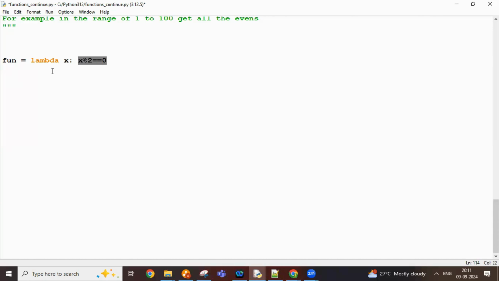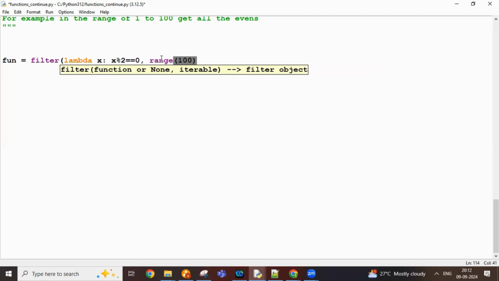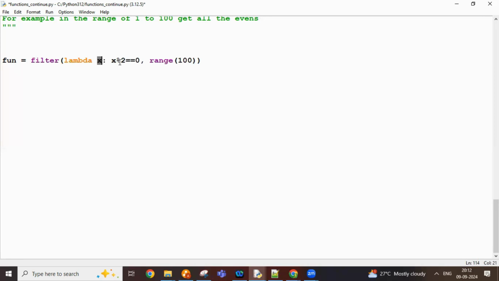It applies the condition on each and every item, and only prepares the list of items where the condition matches. So directly we can do filter, what is the function name? Lambda, and range of 100. This becomes a list of 0 to 99. The first value is 0, so x becomes 0. 0 modulus 2 equal to 0 is true, correct? It adds.